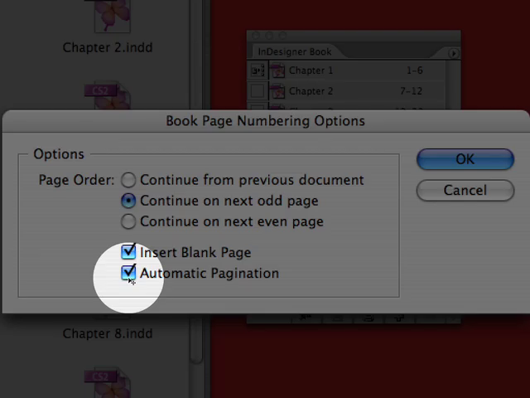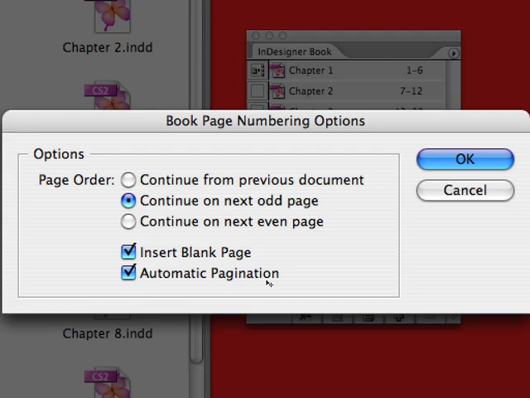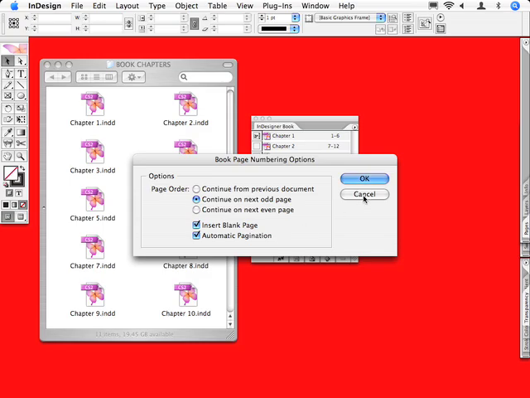And it's this option, Automatic Pagination, that needs to be checked to make all of this work. Without this checked, my documents will keep their original page numbers unless I choose Repaginate from the Book Palette flyout menu. Let's take a look at how this works to better understand it.